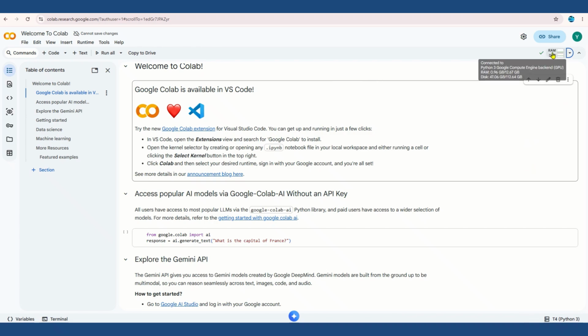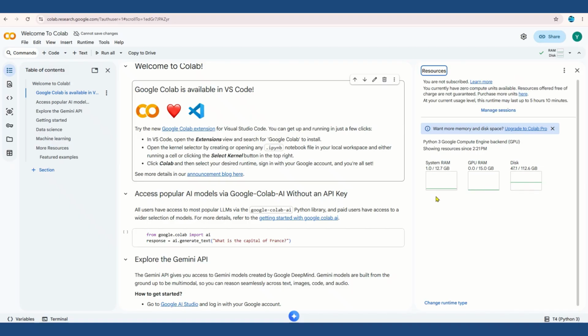Now it is connected. Once it is connected, you can see this is the RAM offering, the system RAM basically for this free tier, which is 12.7 GB, uses 1.2 GPU. Since we are not running any of the workload, total GPU RAM is 15 GB, which is completely free. The temporary disk associated with this VM is this much, and this 47.1 is being used.